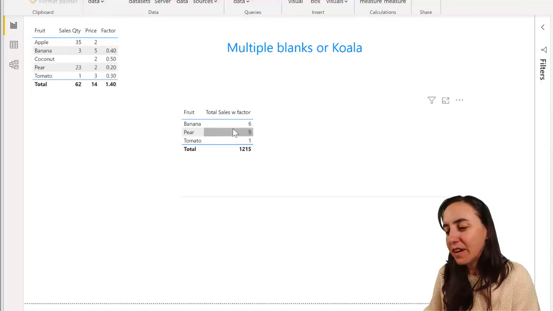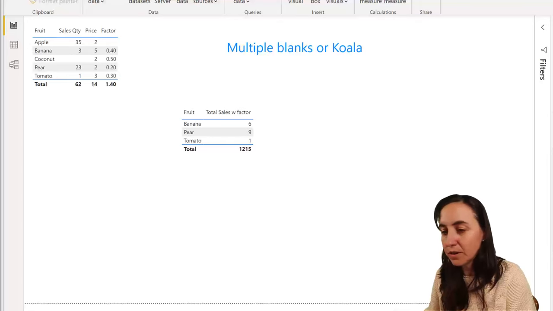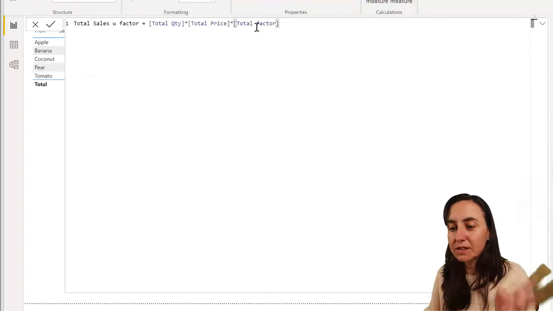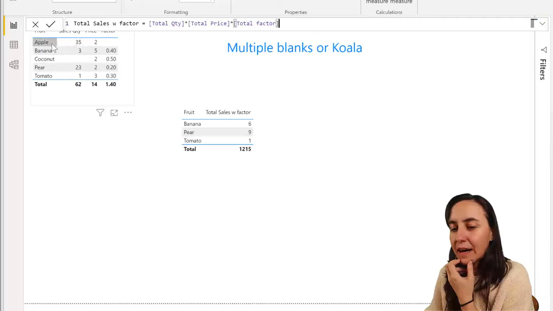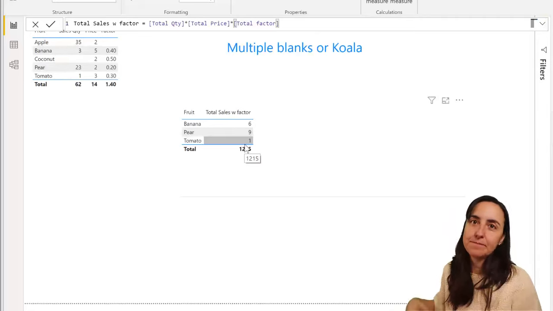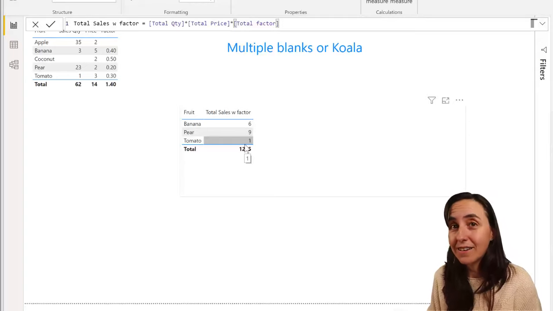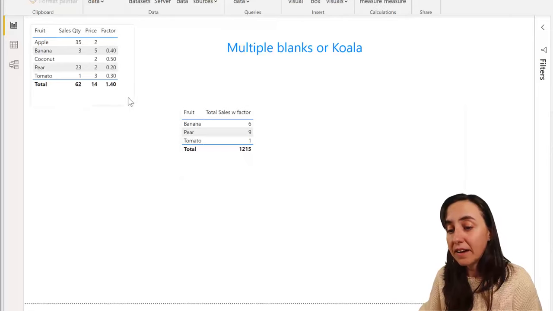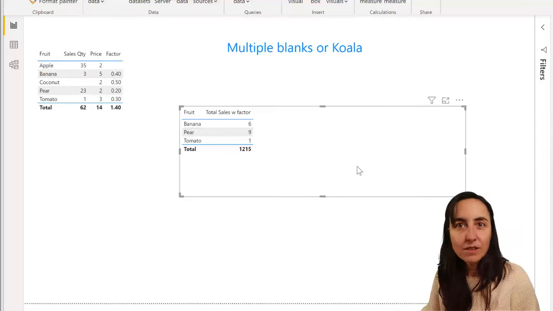So if we create a total sales with factor that you can see here, which is, let me show you, it's just multiplying quantity, price and factor, nothing else. And all of these are the sums of. You're going to see that apple and coconut disappear because there are blanks on it. And we don't want that. In this case, I want that if factor is blank, I actually want to have still quantity times price. So how do we do it?